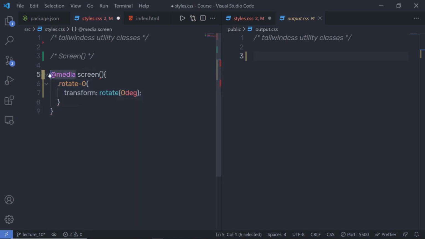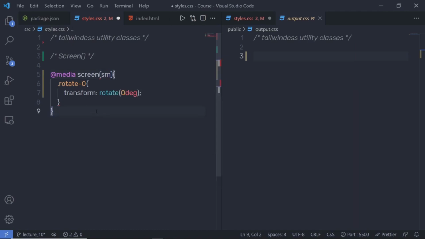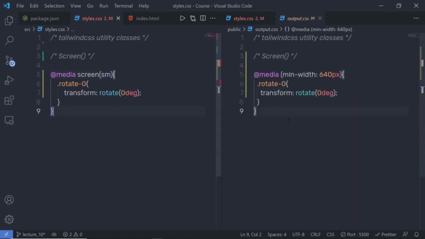So I'm going to simply add @media, then I'm going to call this function screen, and in the parentheses, I need to specify for which breakpoint you want to create a responsive variant of this class. As you know, in Tailwind, you have different breakpoints. Let's suppose I add the SM breakpoint. When I save the changes, let me show you what would be the result. When I save this file, you can notice Tailwind is automatically going to create a media query with minimum width 640 pixel. And inside that, you have your responsive variant of the rotate class.